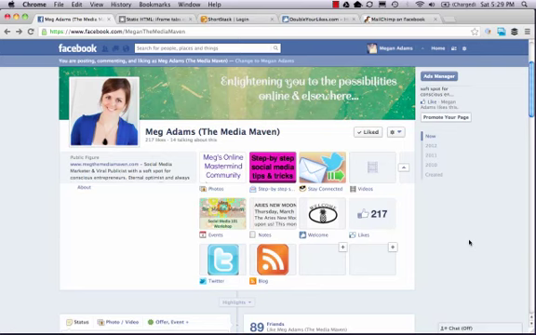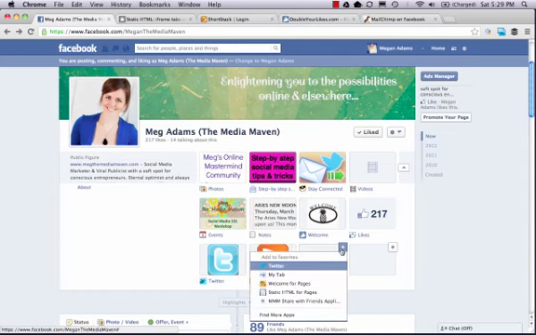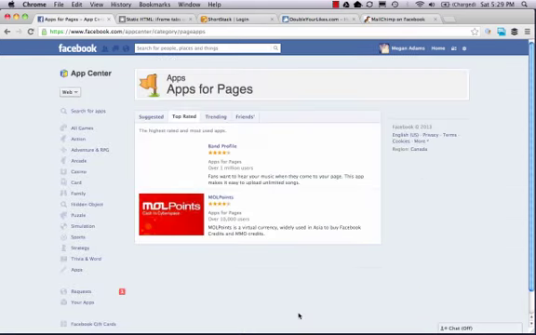Okay, so how you're going to add a new application: there are a couple different ways. The first way is by selecting the X and going to find more apps. People create applications for Facebook, so you can search the application database for something that serves your purpose. There are a couple of good go-to ones that I will recommend.